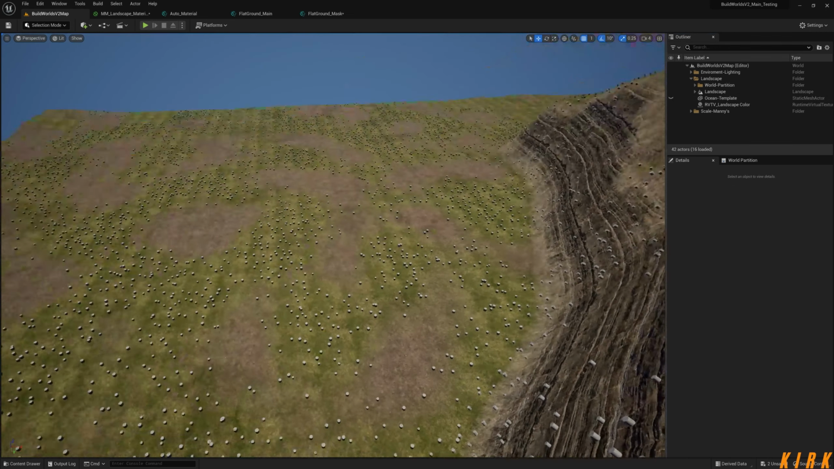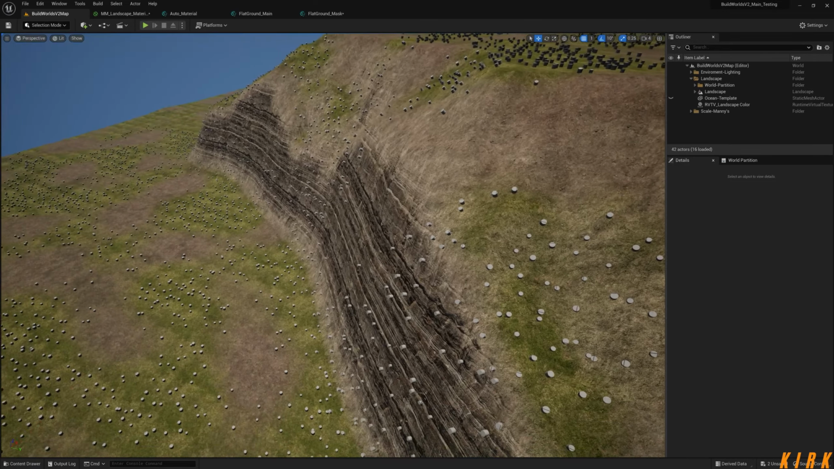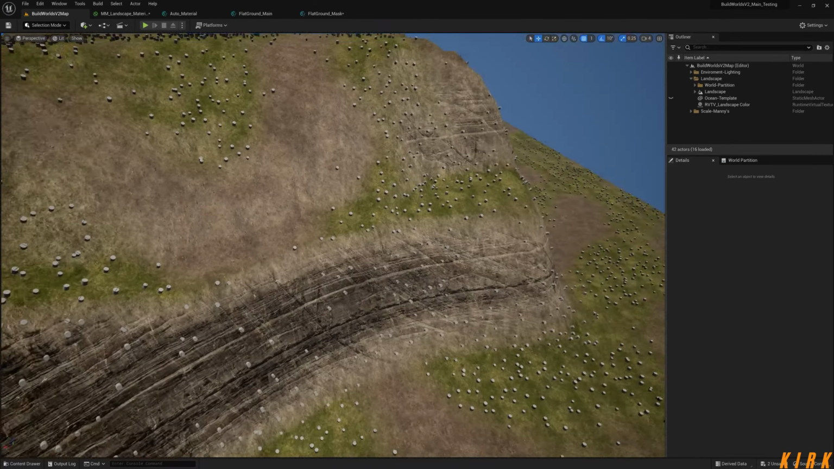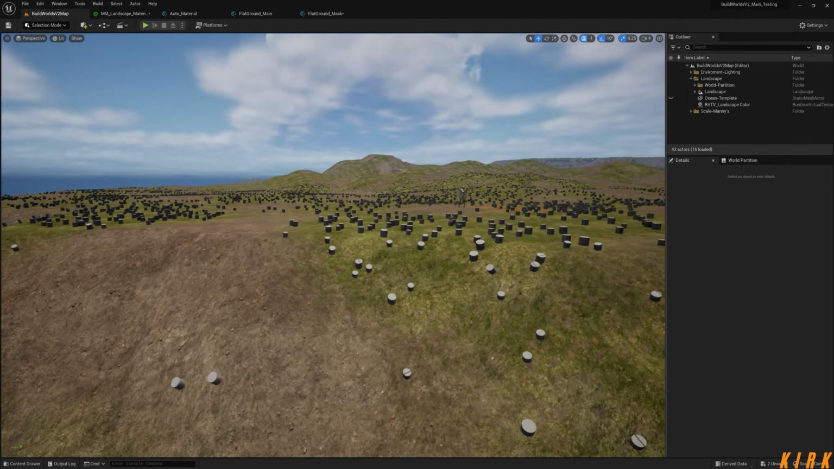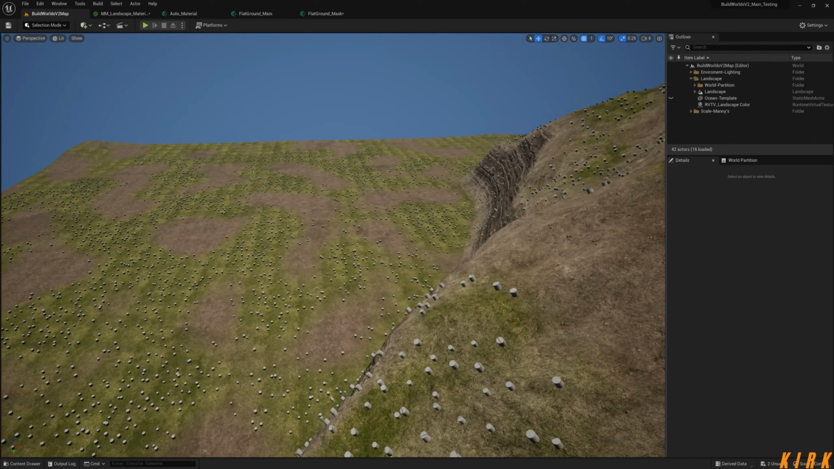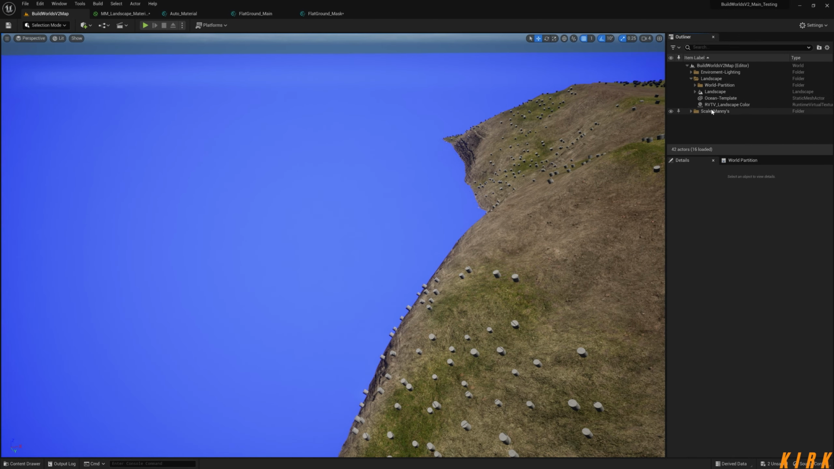If I remove that, you'll see all the foliage is spawning down there as well, and that is not particularly what we want. You can see it's spawning on the slopes as well, and we don't want that. So now I am going to showcase how we can eradicate spawning down there. There's no point in foliage spawning underneath my ocean.